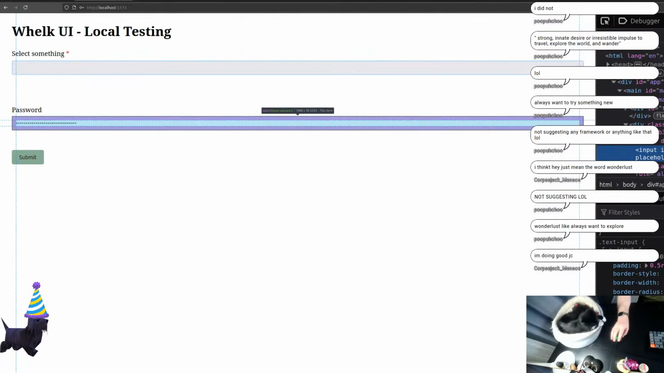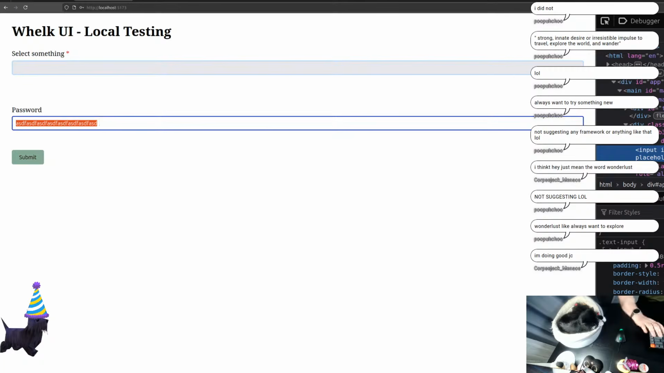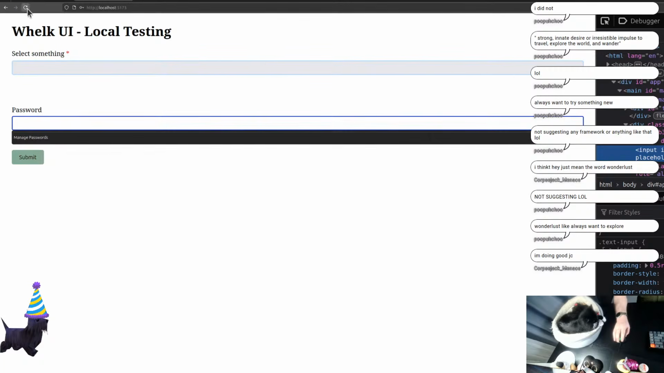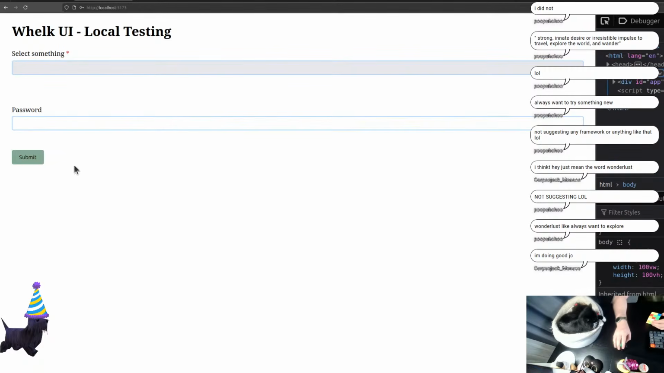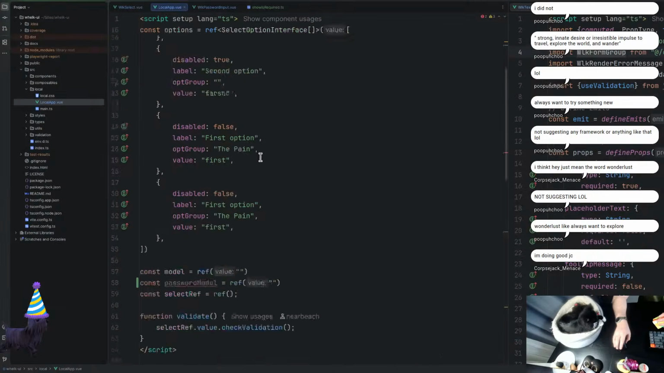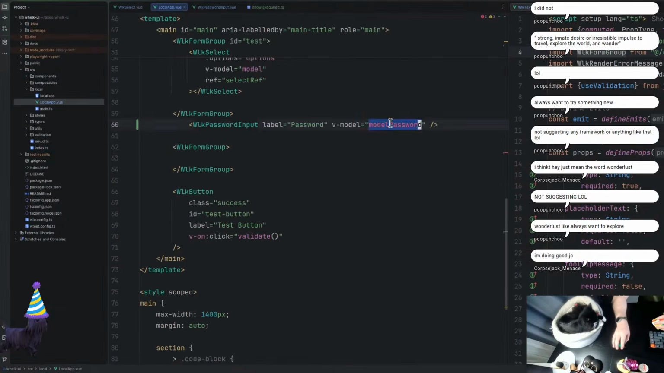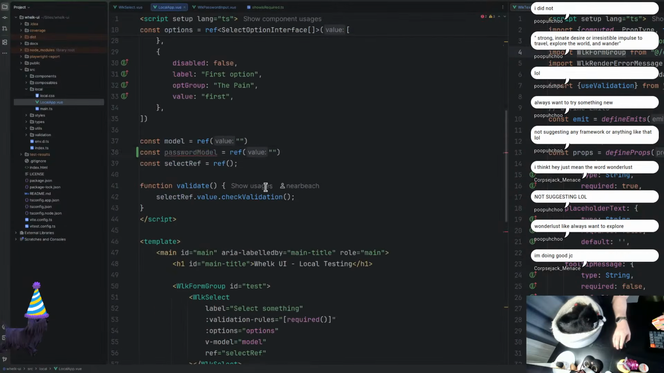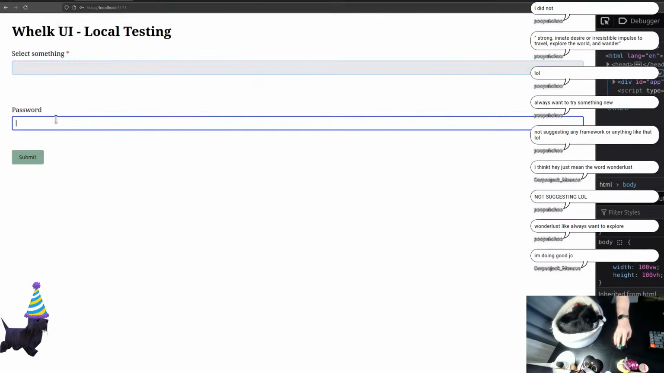Now, a little tip is you can always change the type to text. Little secret. Alright, cool. So that is done. Model password. Yeah, I've screwed that up, but that's perfectly fine. All of this is fine. I'm happy with that. It should behave and look the same as the text input.